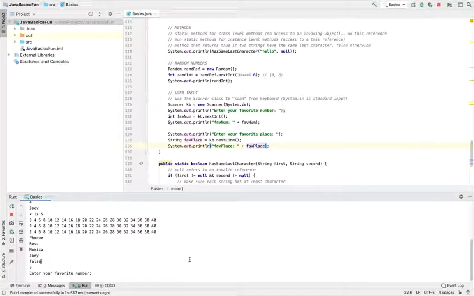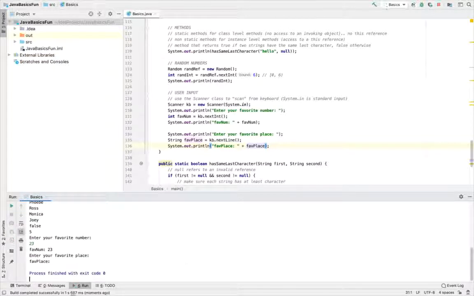Enter your favorite number, 23, and then watch closely. I press enter for 23. I see my prompt for favorite place. It doesn't wait for any input from the user. favPlace apparently is an empty string, and then my program terminates.